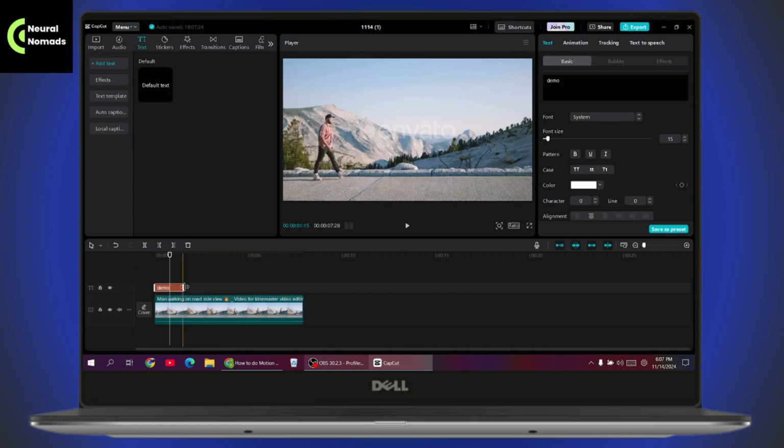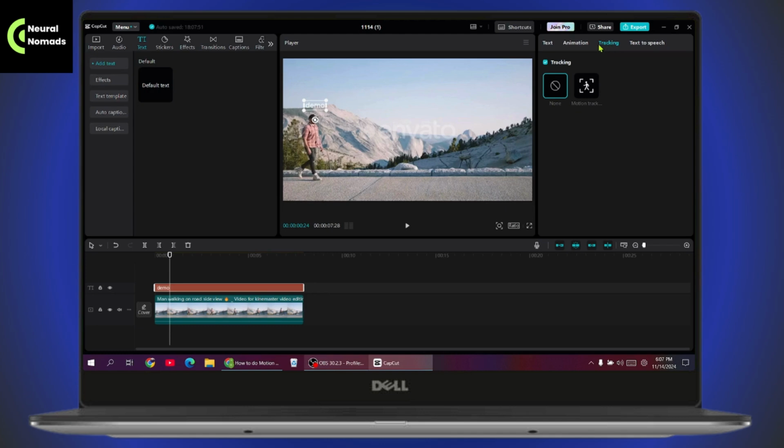And after that, make sure the text is selected and go with the right side, and here you will have the tracking option and go with motion tracking. Once you're under the motion tracking, you can go with direction, and on the direction, you can simply go with both directions. And here you will have your motion tracking object. So you just need to simply go and take it right here.